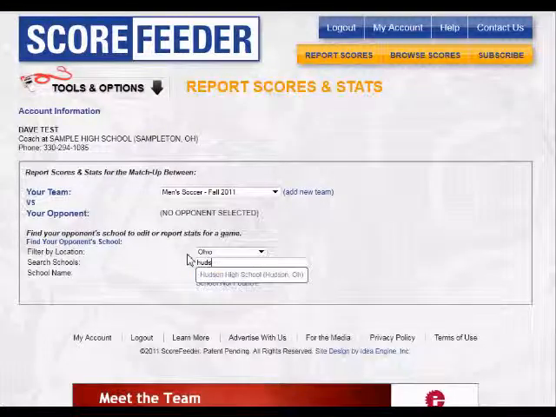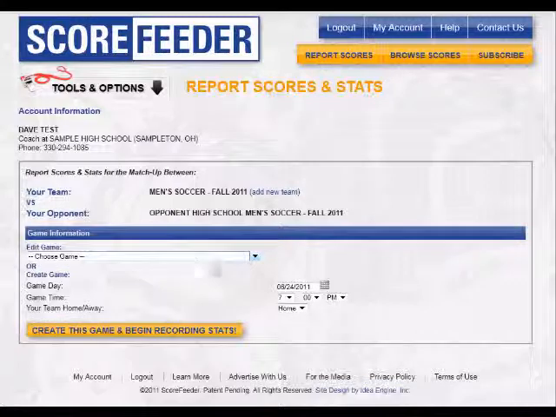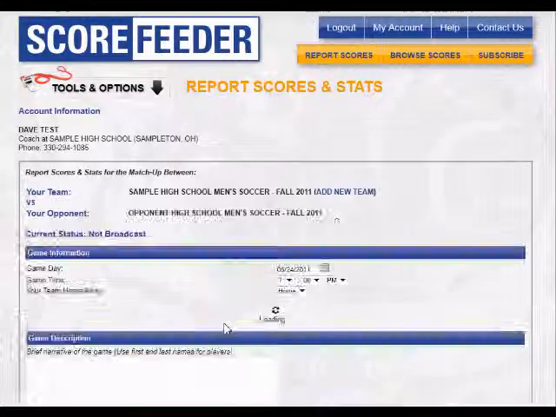Scorefeeder will guess that one. But I'm going to play my pretend school called Opponent High School. Scorefeeder guesses it. I say yes. It asks me for the date and time of the game. I say create this game and begin recording stats.